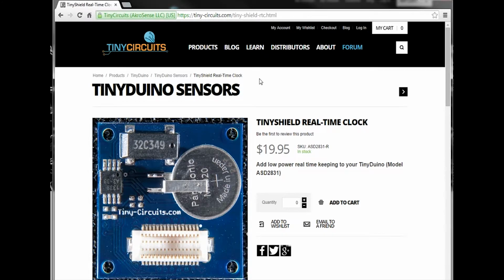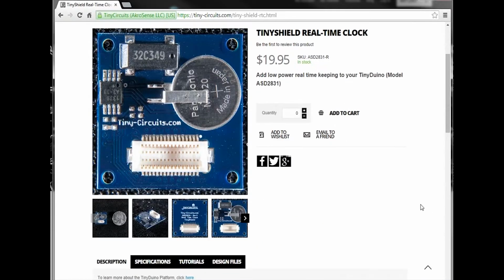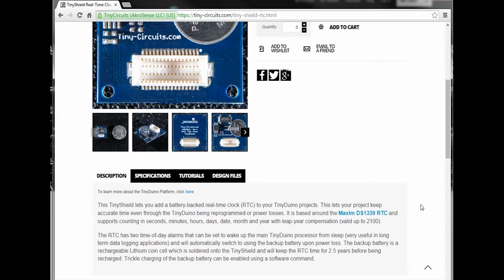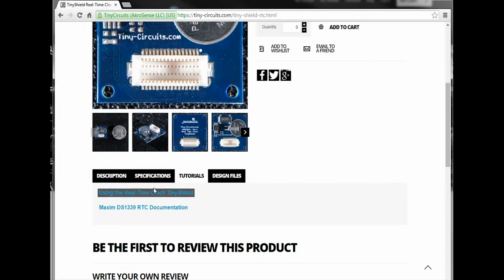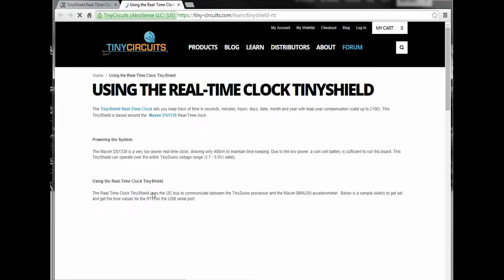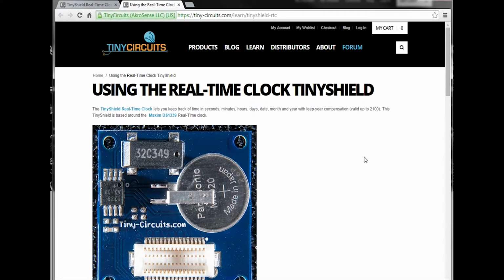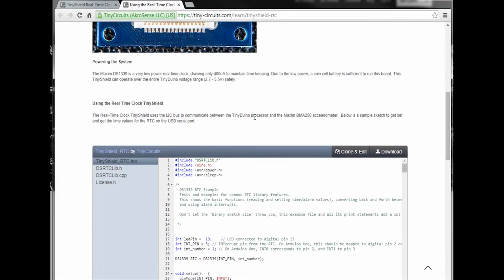And here we are just on the website for TinyCircuits, on the actual page for the real-time clock. So you see here's a picture of it. We scroll down. On all the different products, you can find tutorials underneath the tutorial tab. So we'll click there, and we'll go over to using the real-time clock TinyShield. That opens up a new page, and this is our tutorial page for using the RTC.